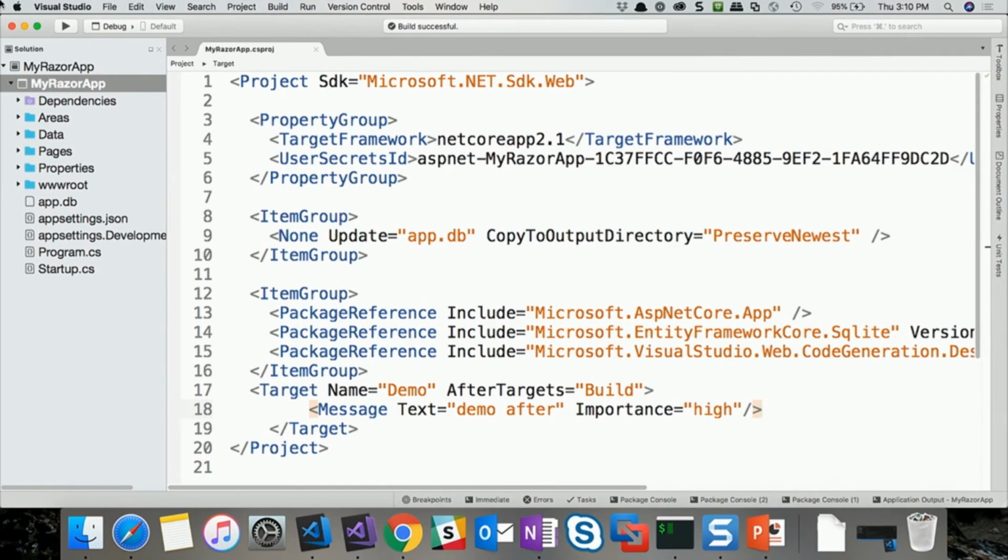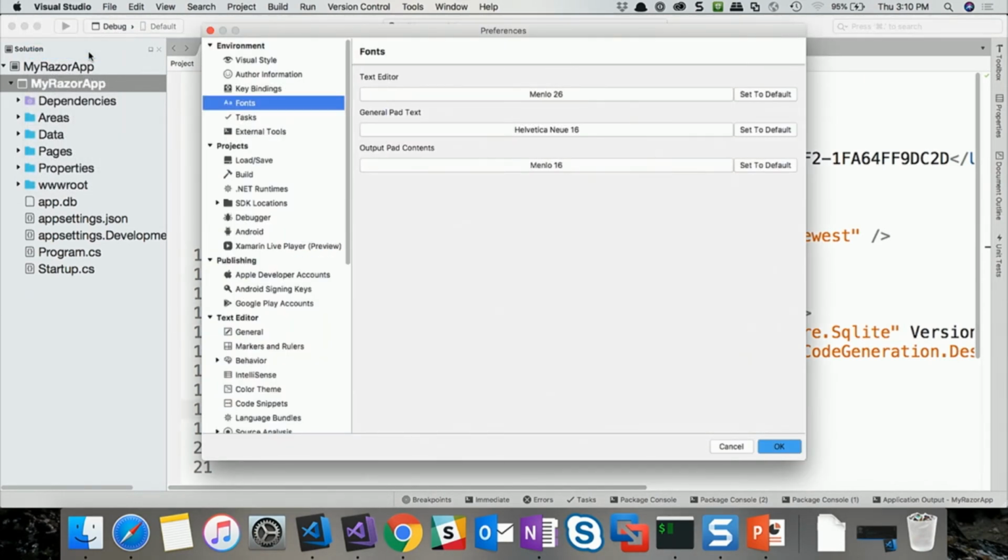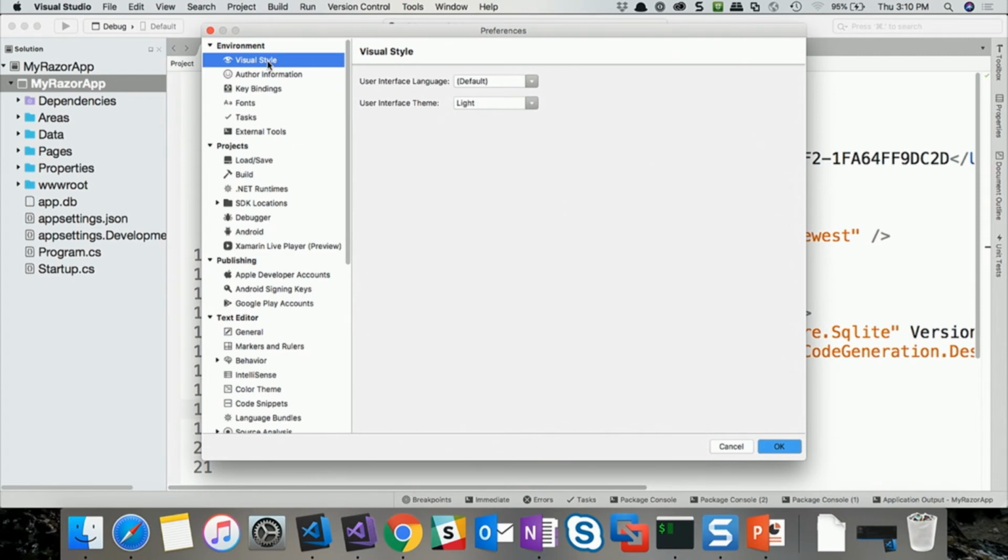So many tips. OK, so let me show you a couple additional ones. Inside Preferences, I wanted to show you guys that we do have a light theme and also a dark theme. So let me switch to dark theme.